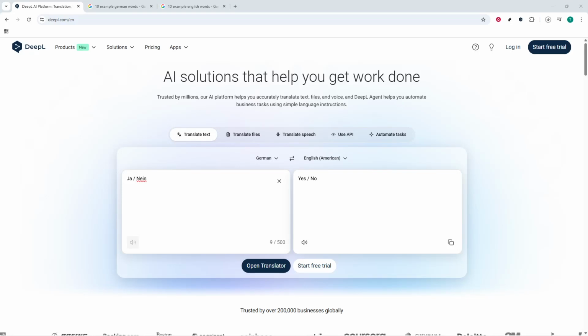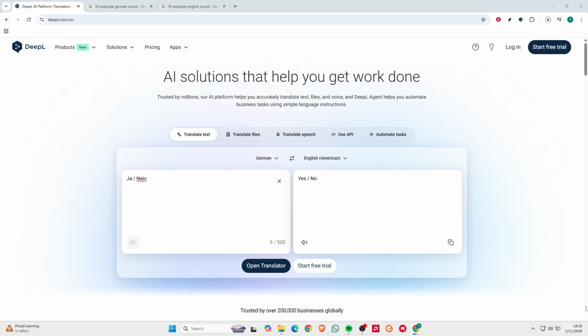In today's video, I'm going to teach you how to translate English to Italian with DeepL. If you've never used it before, DeepL is a powerful online translator known for its natural phrasing and context-aware results, which makes it great for everyday messages, study notes, or even professional content.